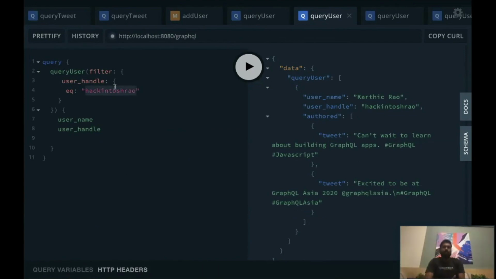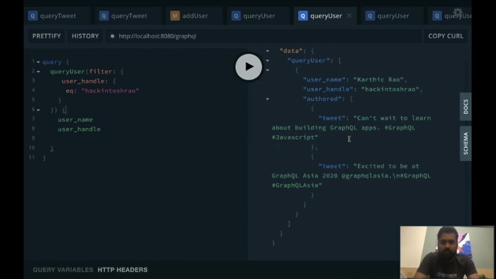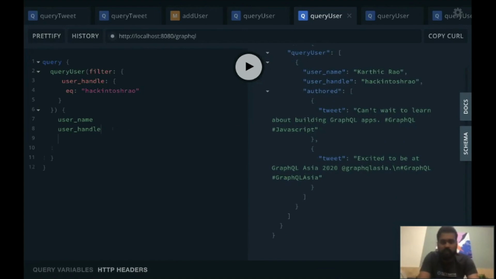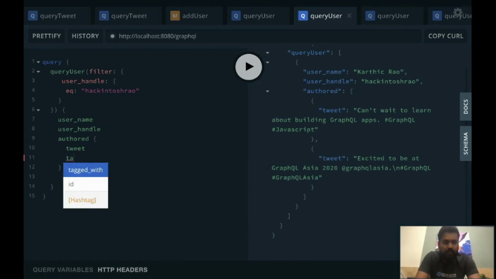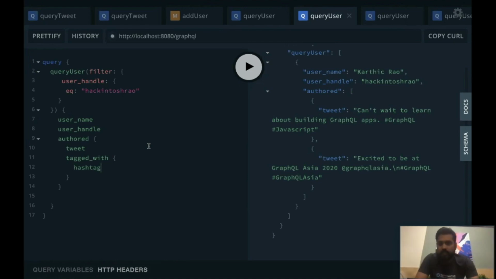query for the user, right? So you can add a filter to say, find the user by name Hackintosh Rao and give the user's information, and you can then request all the tweets the user has authored, and then you can even request the hashtags of those tweets. So have tagged with and then hashtag. And the introspection makes it really easy to get all the auto-generation recommendations while you compose your schema or your queries.